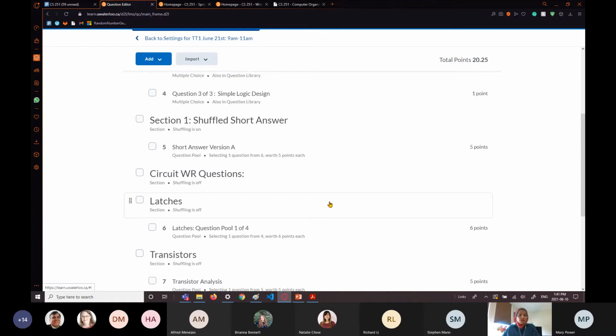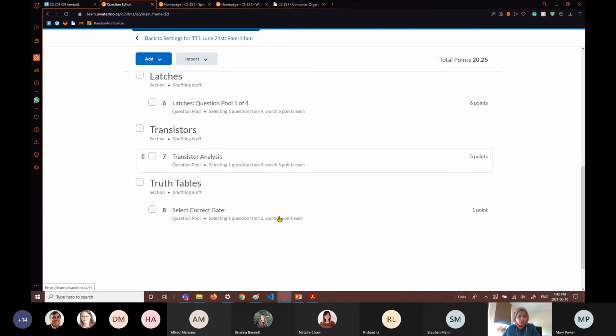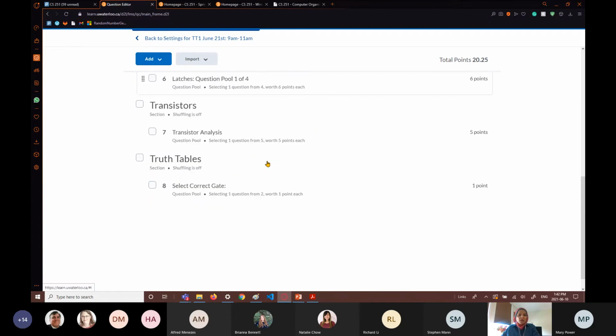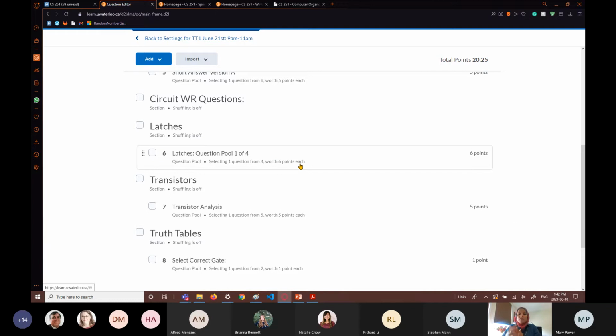And then the rest of these are going to be shuffled sections. If you see here, this is a question pool. 1 of 6 is going to be assigned. These are my version A questions. Again, down here, another question pool under latches, and another question pool. There was one that I wanted to create that was just 1 of 4, but it was not necessarily going to be different.